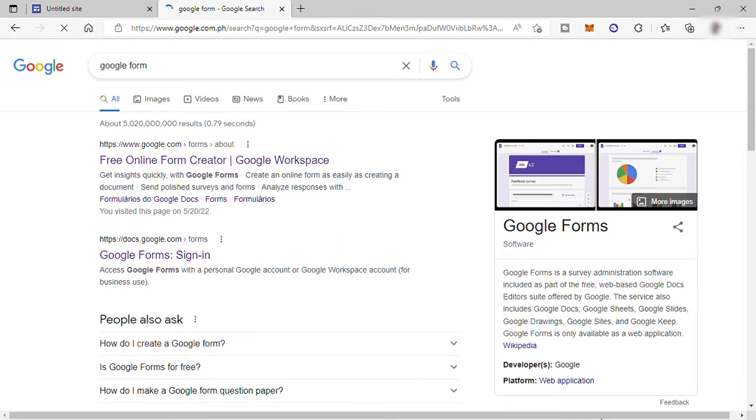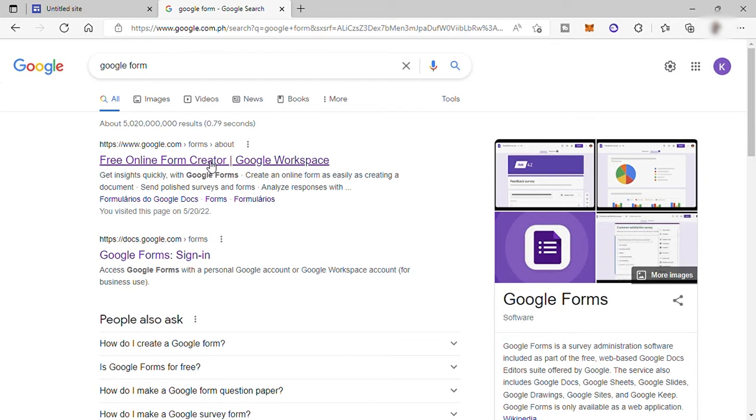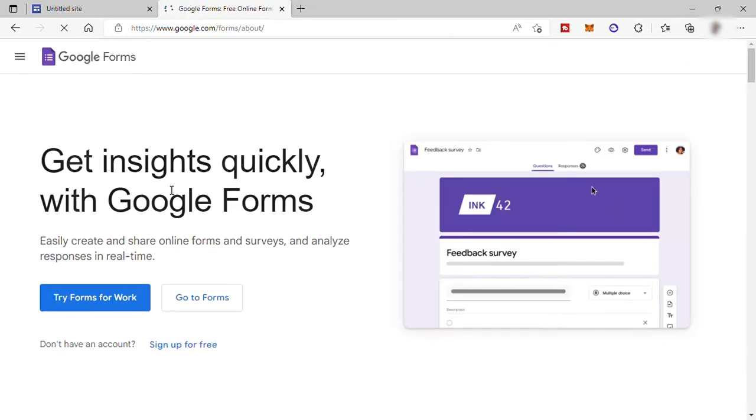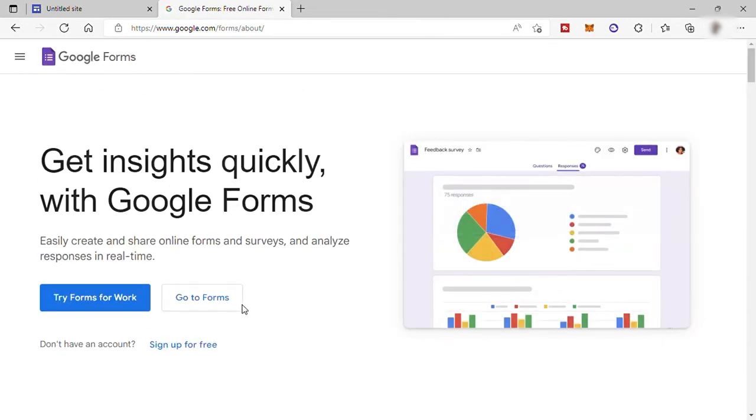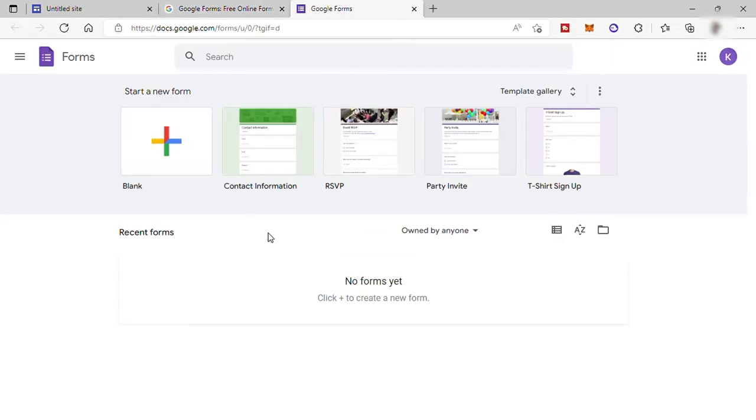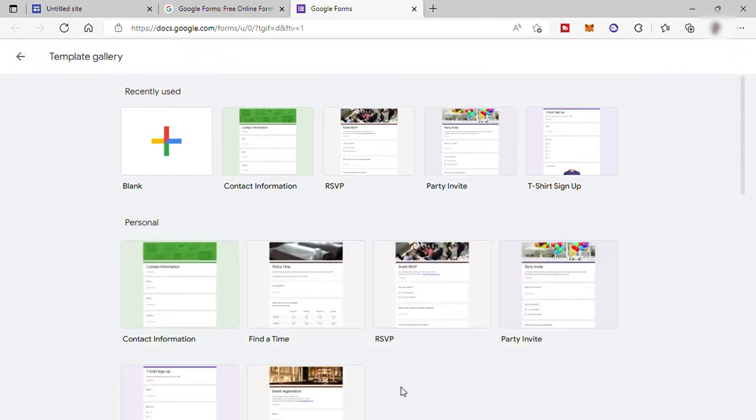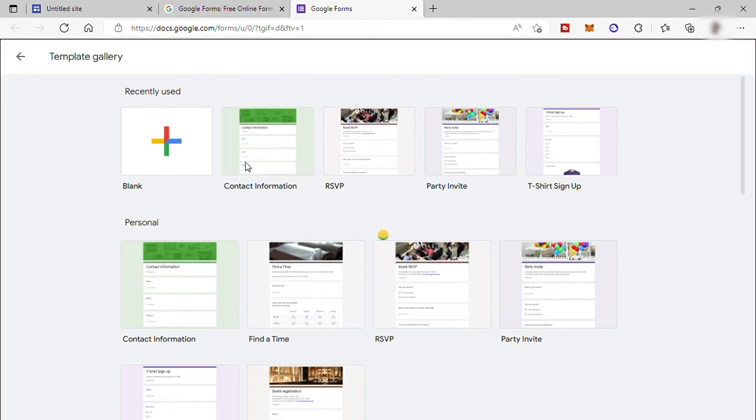And just click on this one showing like this. So this is the Google Forms site where we can create our contact form. So to start, just click on Go to Forms. And here you can create different forms you like. Just click here to expand your options. But for today's tutorial, I will make use of the contact form.